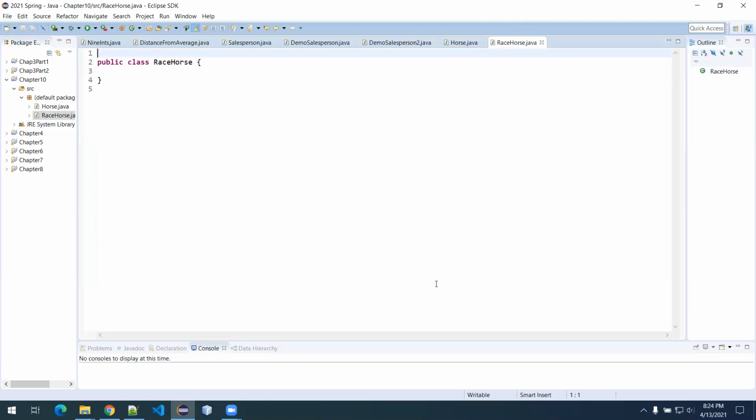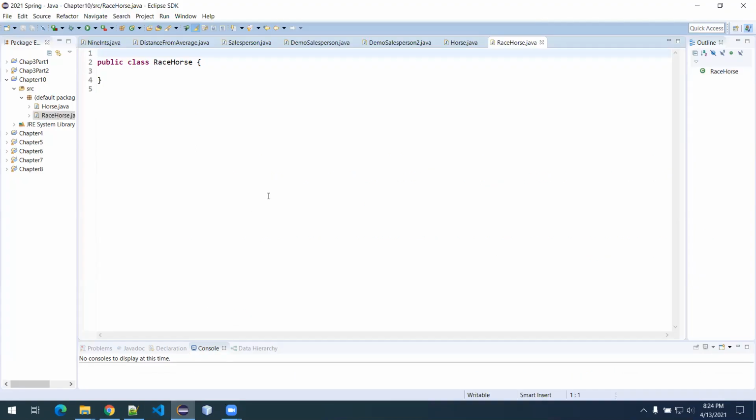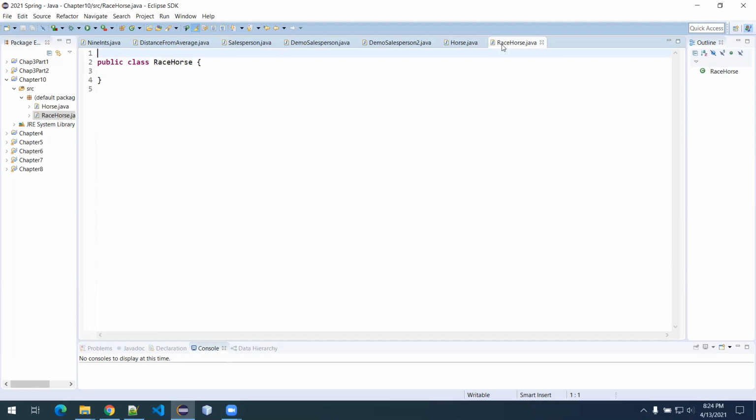Now, because this is going to be, and how did the book say this, a subclass, is how they're referring to it, which means that horse is going to become our superclass, or the blueprint that we're extending. So we're going to grab everything that horse has to offer, so the name, the color, and the birth year of the horse, and we're going to include that in the capabilities of racehorse. So the way that we do that is by very simply adding to the class statement at the top, and we're going to say extends horse.